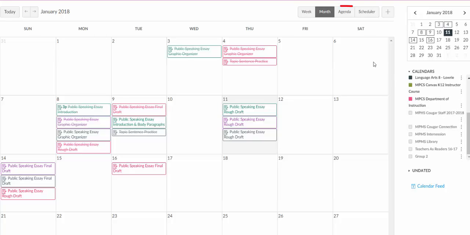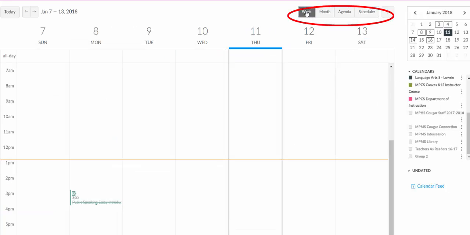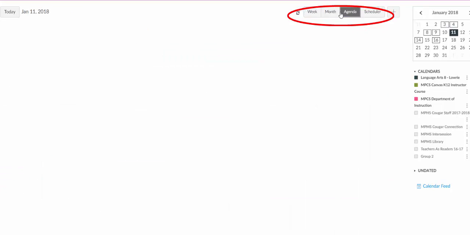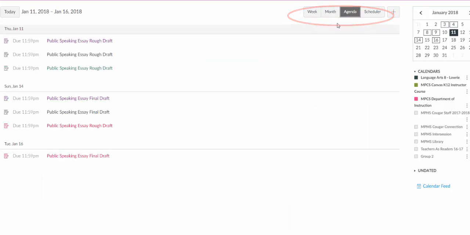Students can view the calendar by week, month, or as an agenda view. The agenda view might be a good option for some students, as this view appears more as a list.